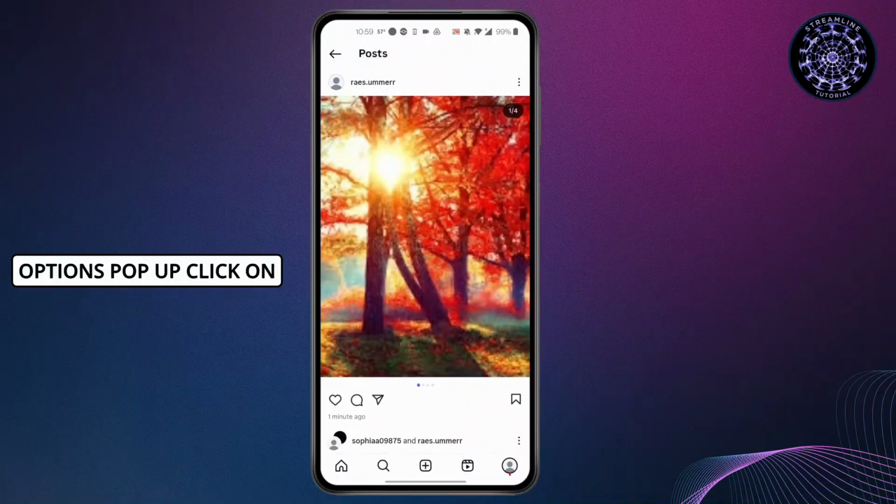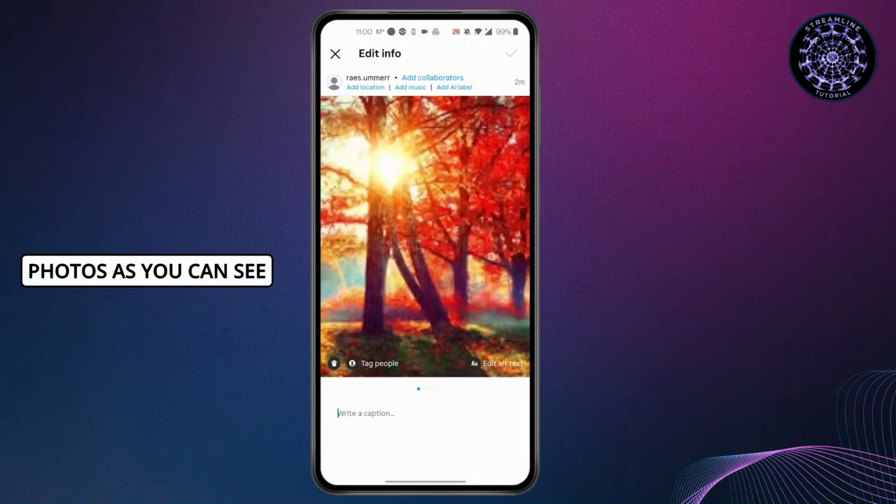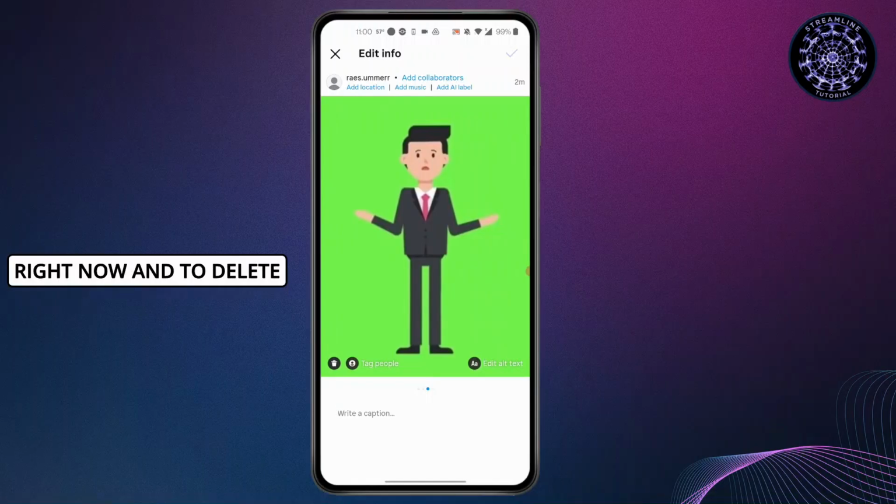You'll find all these options pop up. Click on Edit in here. After you've clicked on Edit in here, you'll find multiple photos. As you can see, I have 4 photos right now.